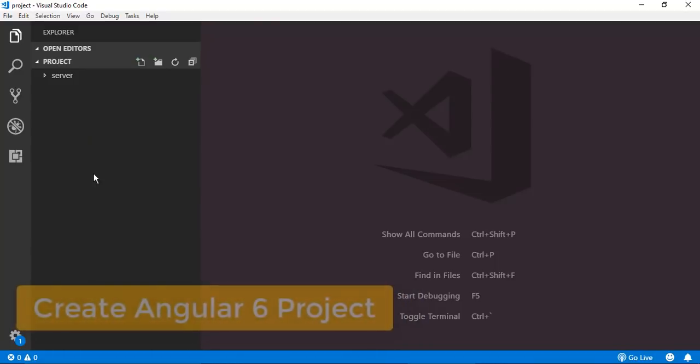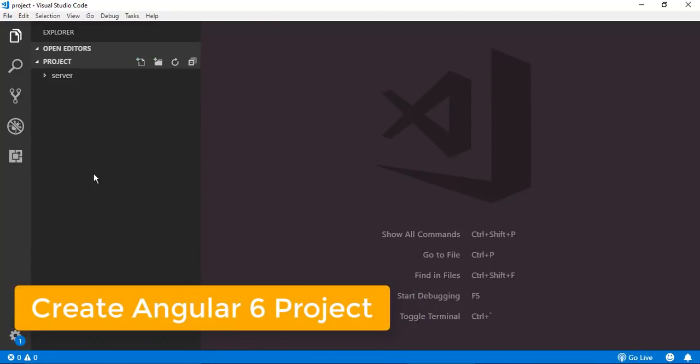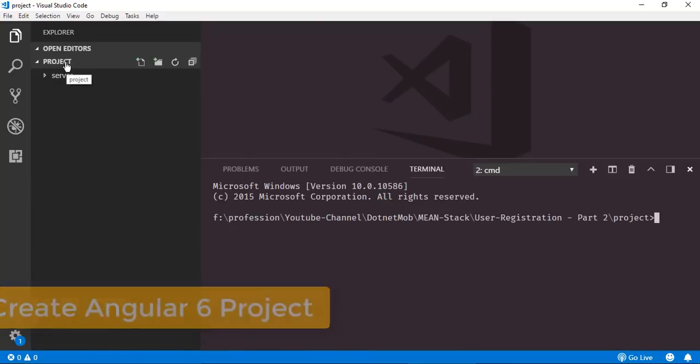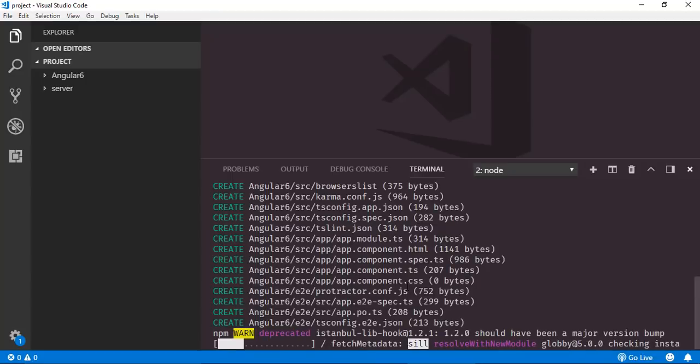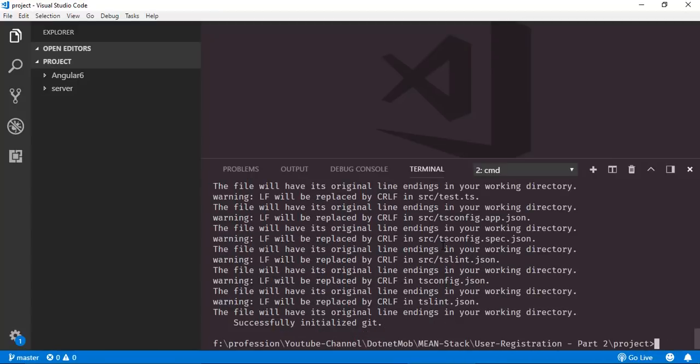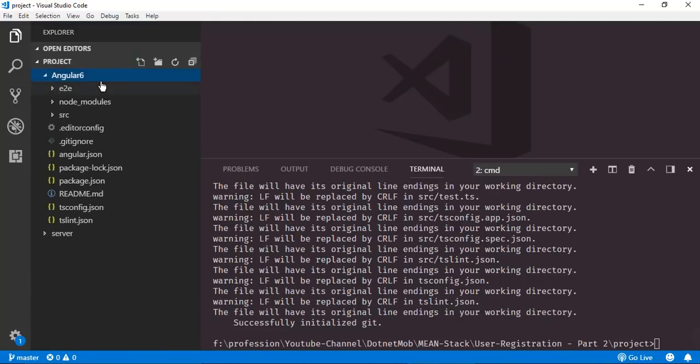Now we can start with client-side Angular application. For that, let me open command prompt here. So here we are inside the same project folder. Now we need to run the Angular CLI command ng new then application name. I will name this application as Angular 6. Hit enter. It will take some time to complete this process. It will create a new application. Along with that, it will install some default npm packages. So here we have successfully created an Angular application inside this Angular 6 folder.